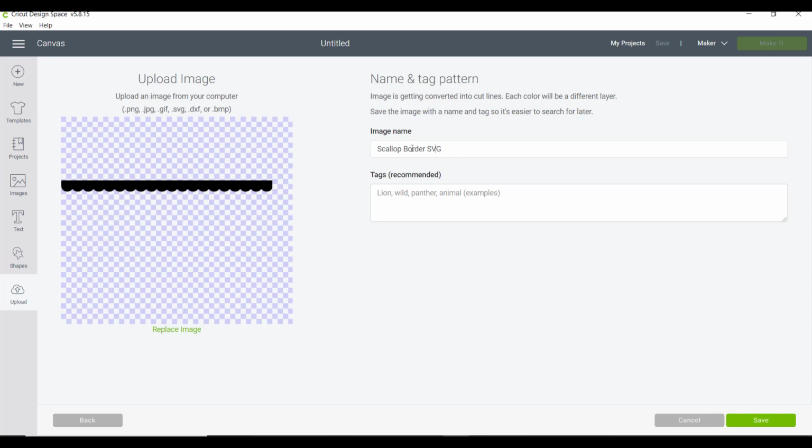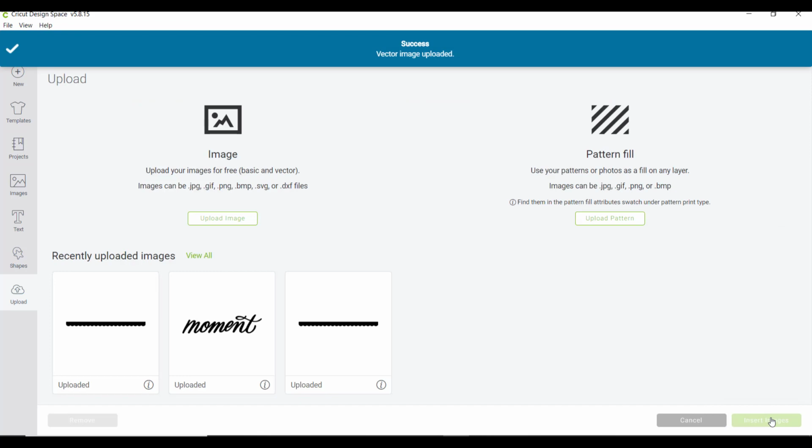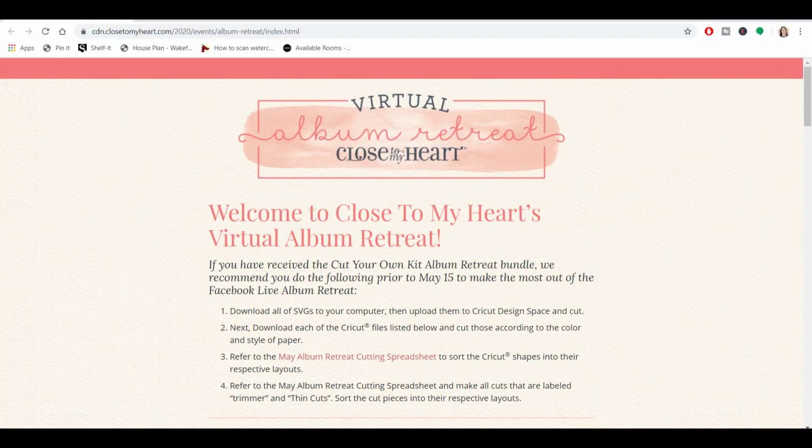If you want to name it anything different, you would do that right here under Image Name. You can also tag it with anything that you would want to. I'm just going to click Save. So now let me go back to this website.